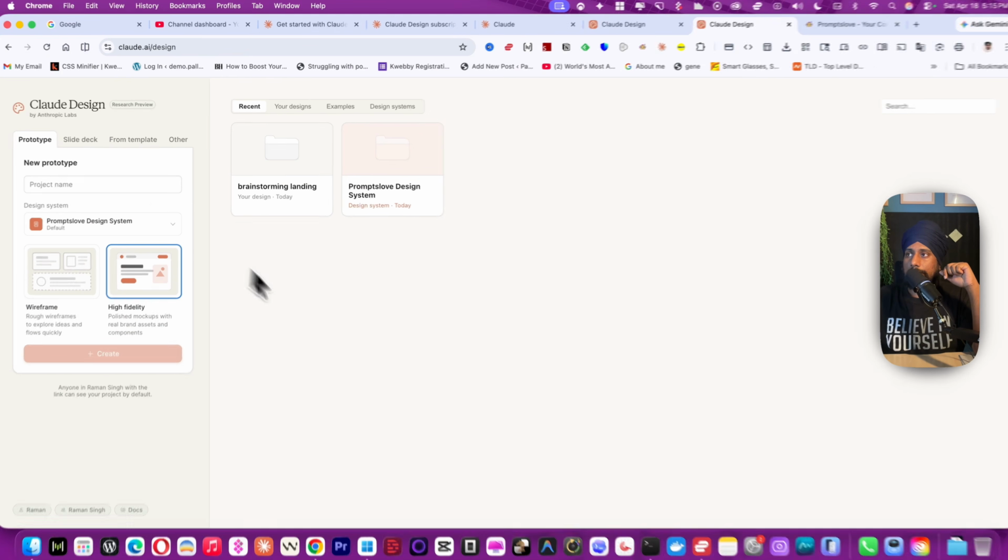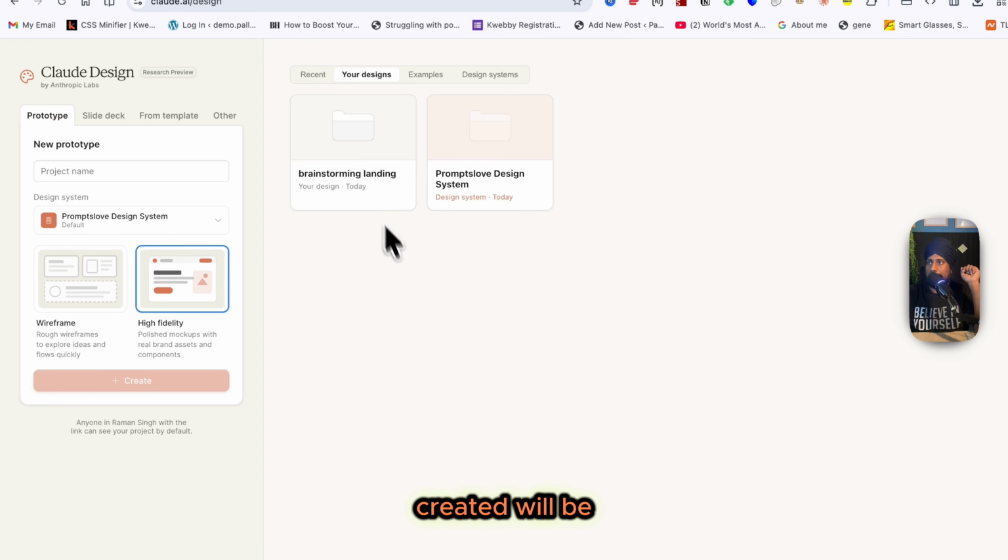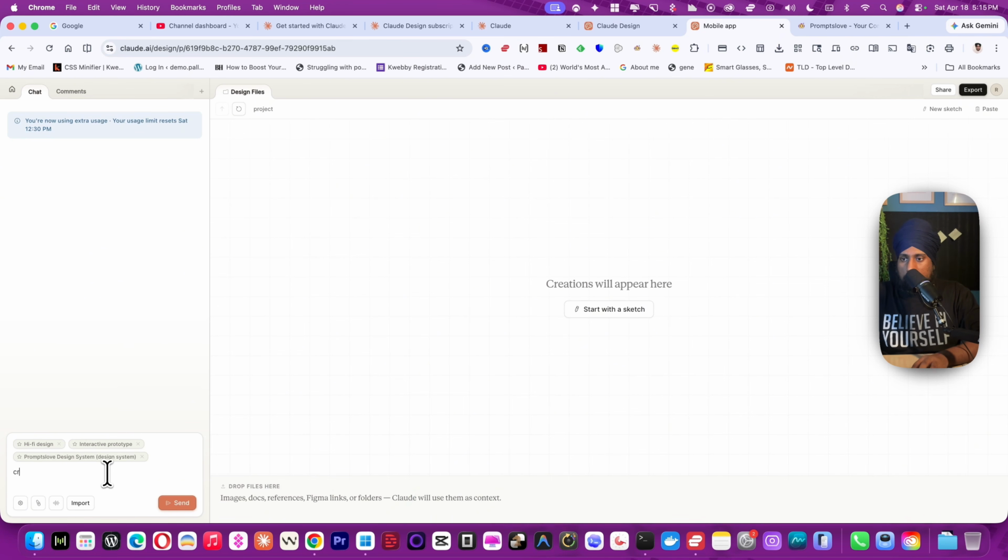So if I go to the dashboard, you will see all the previews here, your designs, whatever you have created will be right here. Now let's reimagine our website as a mobile app. Let's create a project with the mobile app. Here I will say create mobile app flows from login, sign up, and interfaces like prompts, section, menu, and others based on the system design.